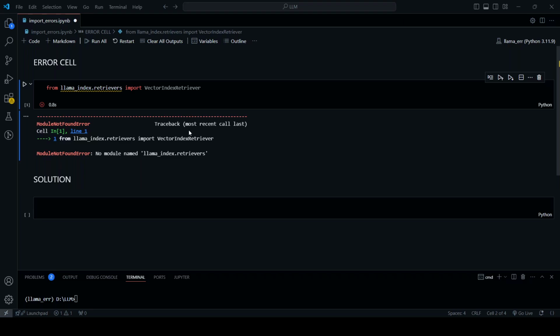So, are you trying to import the vector index retriever from LlamaIndex but getting the module not found error, no module named LlamaIndex.retrievers, while importing it? Let's fix it under 60 seconds.